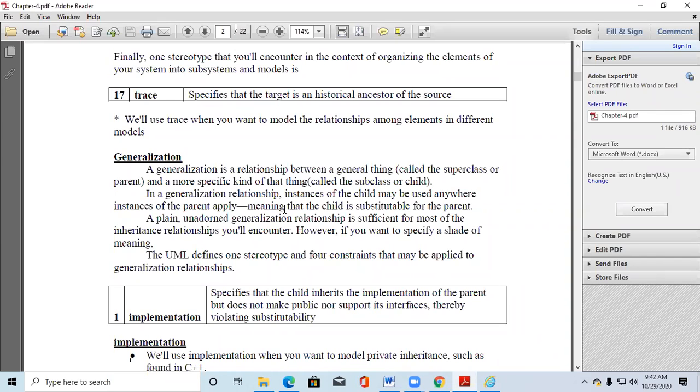Okay, if you want to specify a shade of meaning, that means how we can define that generalization, you can use the plain directed arrow for that generalization. The UML defines one stereotype and four constraints. Constraints mean conditions that may be applied to generalization relationships.